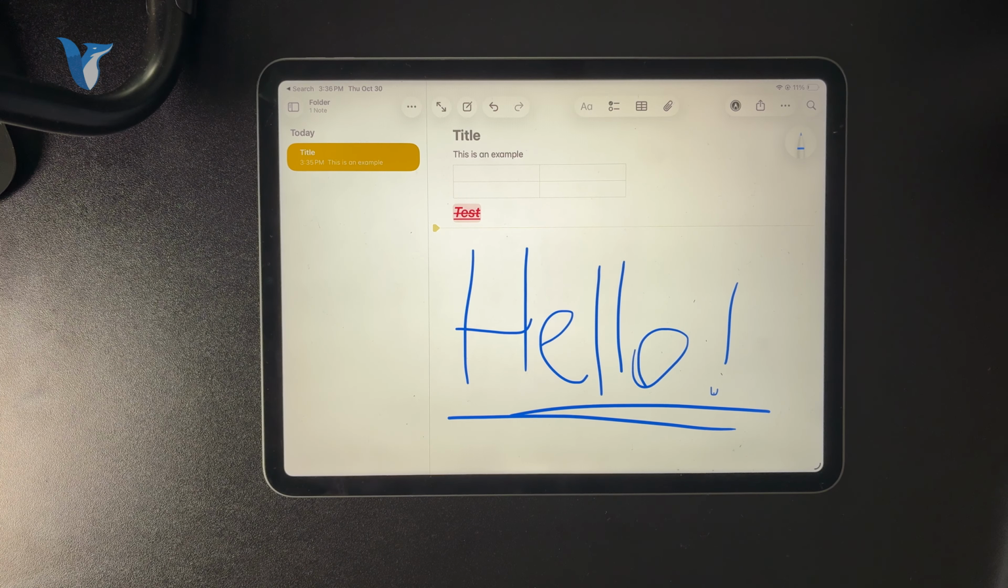But that's how you do this. This is the note, and that's how you can use the notes on your iPad. This was, of course, just a general guide.